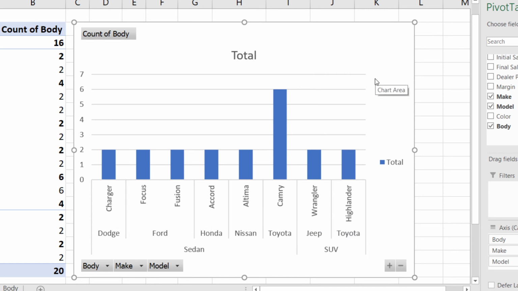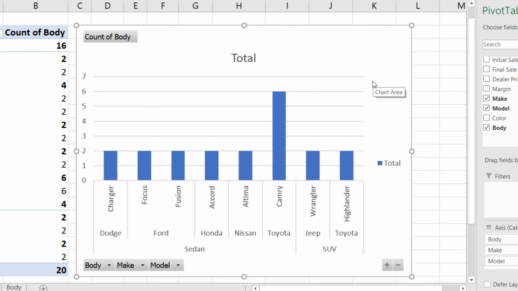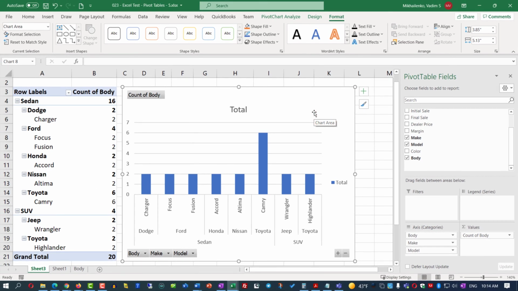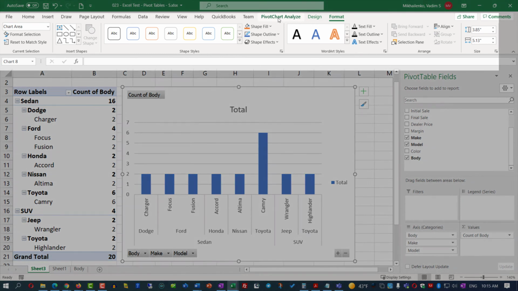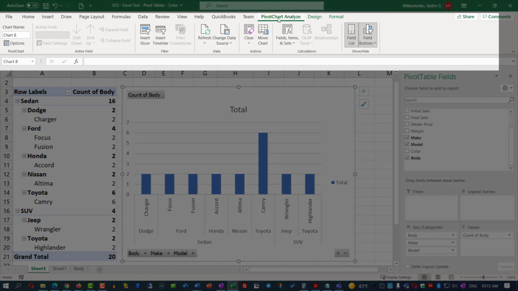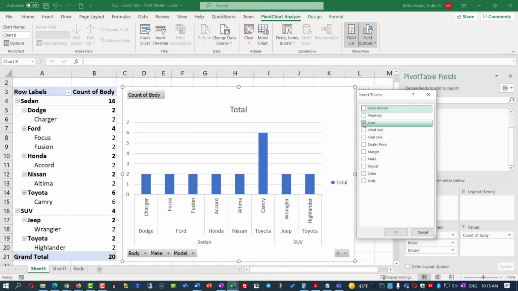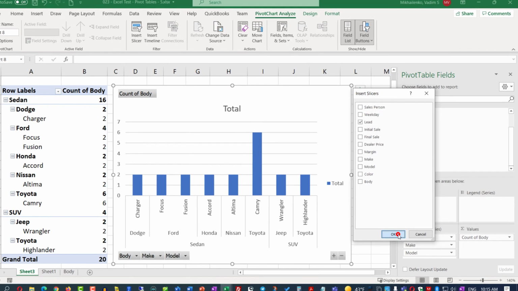There is no easy way to add lead data on top of all the information we're already showing. But one of the ways you can use is to use slicers to create dynamic chart. And this was mentioned as part of the question that we're trying to answer. To add a slicer, we need to navigate to the pivot chart analyze and click on insert slicer. The slicer we will be adding is the lead slicer. You select the lead and click OK.